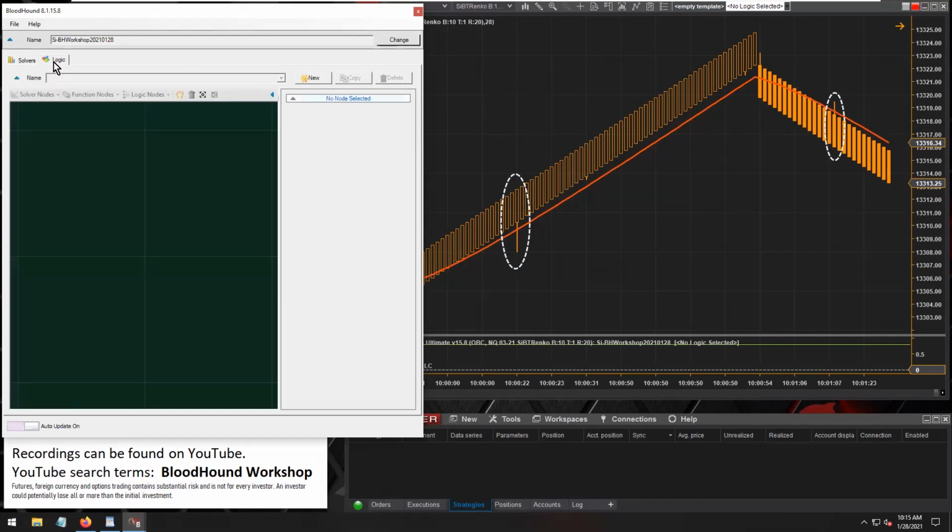And I'm going to start working on the logic board here. Let's create a new logic template. And let's see here.